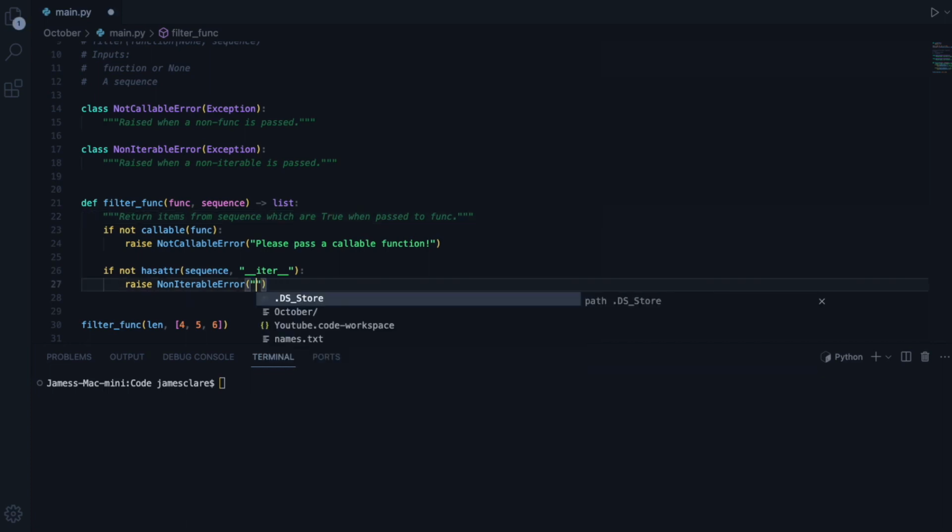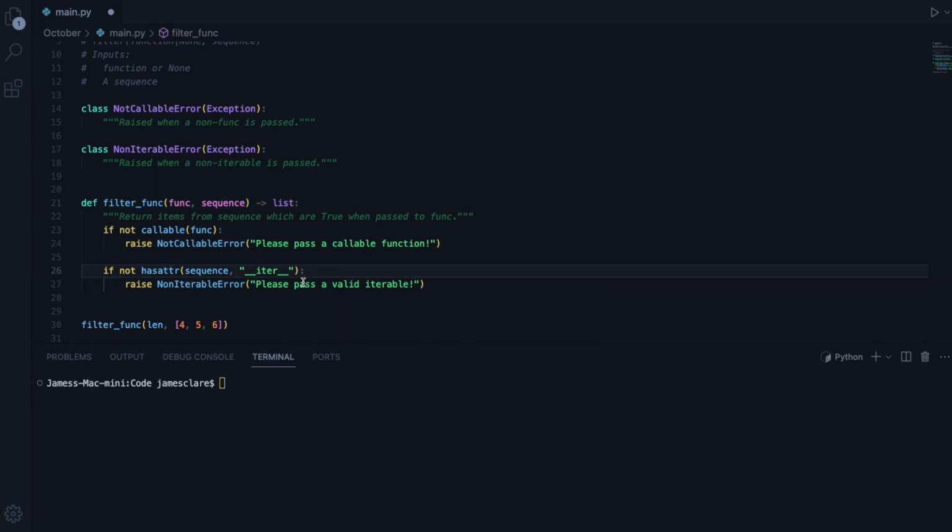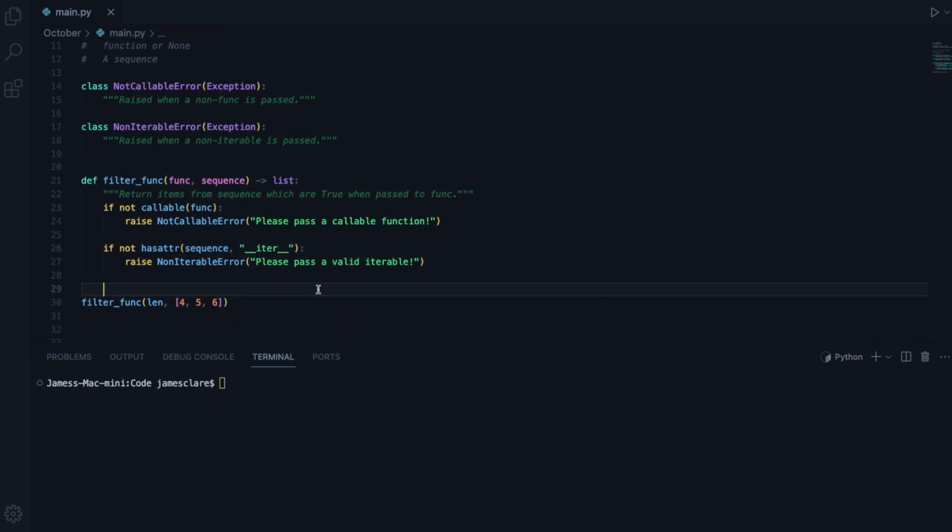Let's do please. I'm always terrible at making these up. So we'll do "Please pass a valid iterable." You could even print what they've done in here, to say this sequence is not iterable or something like that. So if we try this again, there are no syntax errors.